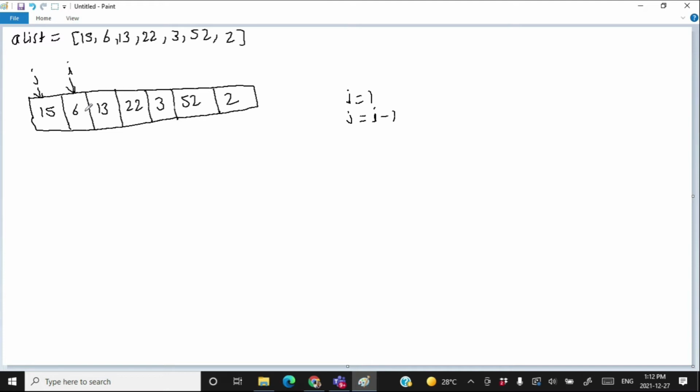Now wherever the i is, take that number in a variable called key. Right here key is equal to a list i. Okay, so we are going to store 6 in key. Ultimately, because of this statement, we are going to have 6 in the variable key. Got it? Now what you have to do, you have to check this j. Now just forget about i.